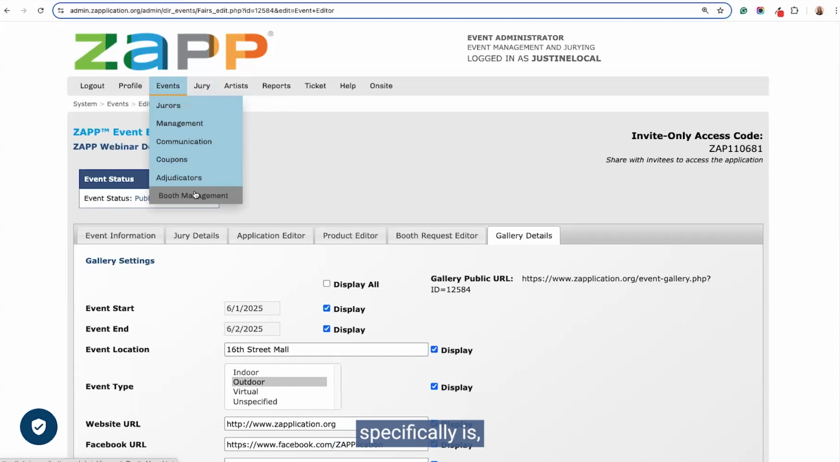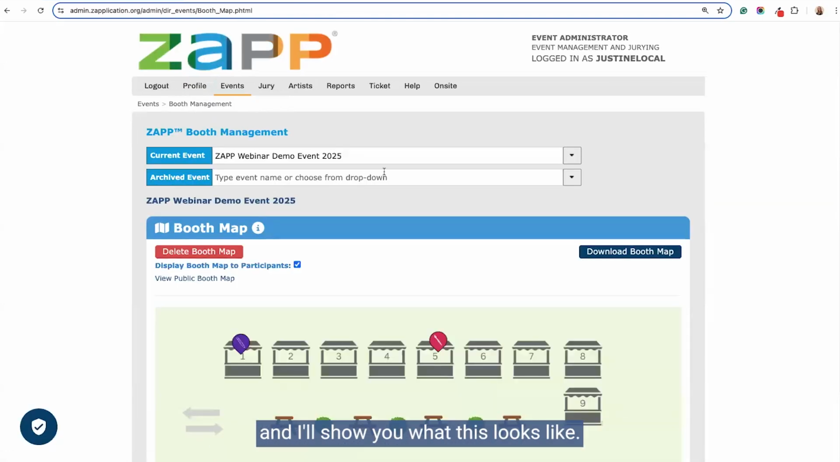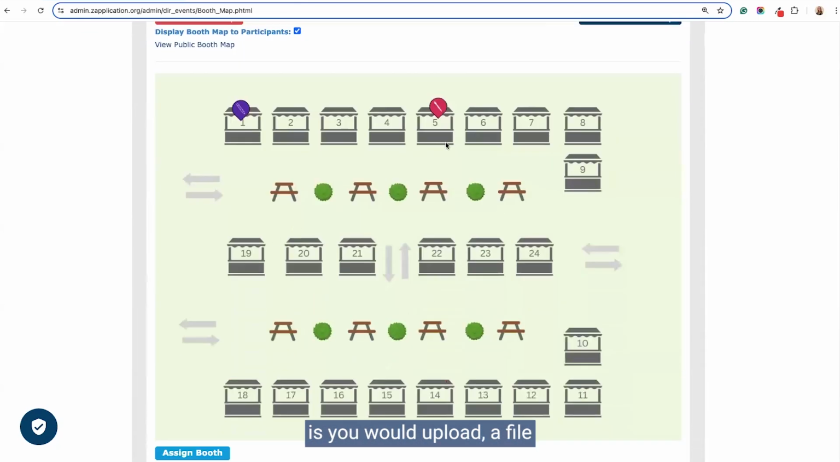But the booth map specifically can be used for the same purpose of uploading a map of your site and assigning artists to specific locations, so that it can be a more geographical display of the artists at your event. So let's head to the booth management section and I'll show you what this looks like. So what you would do is you would upload a file or an image of your site map. So obviously it'll look different than this. This is just our demo map that has been uploaded.